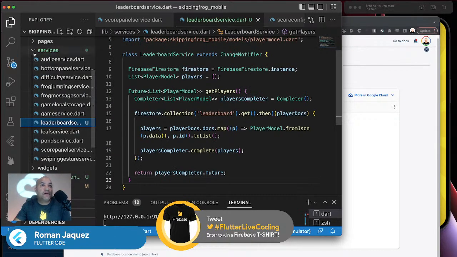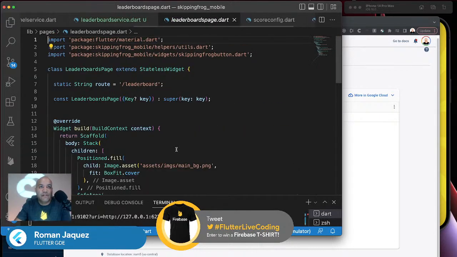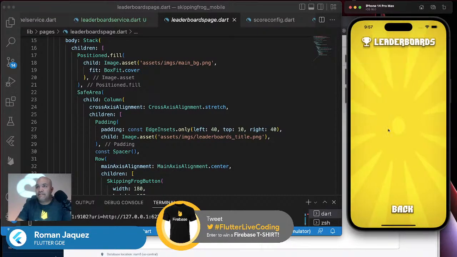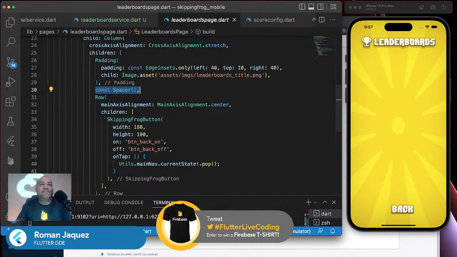So let me go to my pages, the leaderboards page, this one. In the leaderboards page, you can see right here in the leaderboards, there's nothing, right? This space right here, the spacer. So I'm going to add the list right there. Let's start with something simple. But for those of you who don't know, if you want to consume something that has a future, something that performs an operation later in the future, you can use a very useful widget called the FutureBuilder. That's exactly what we're going to be trying here. So let's check it out. Let's just see at least if we get the values.